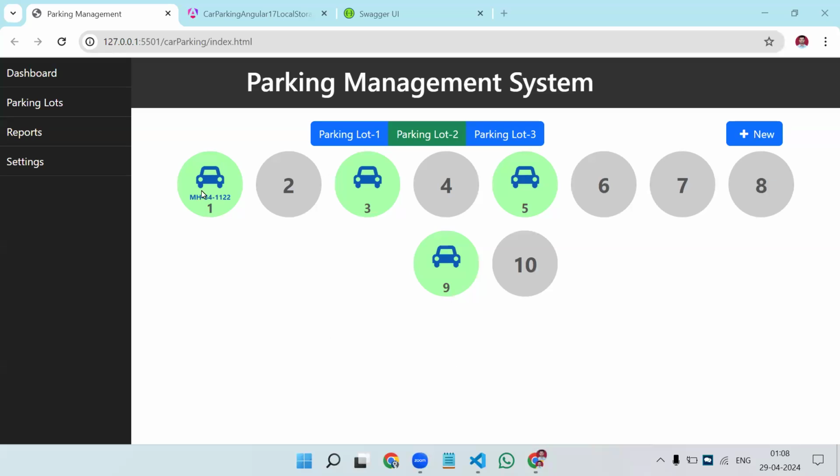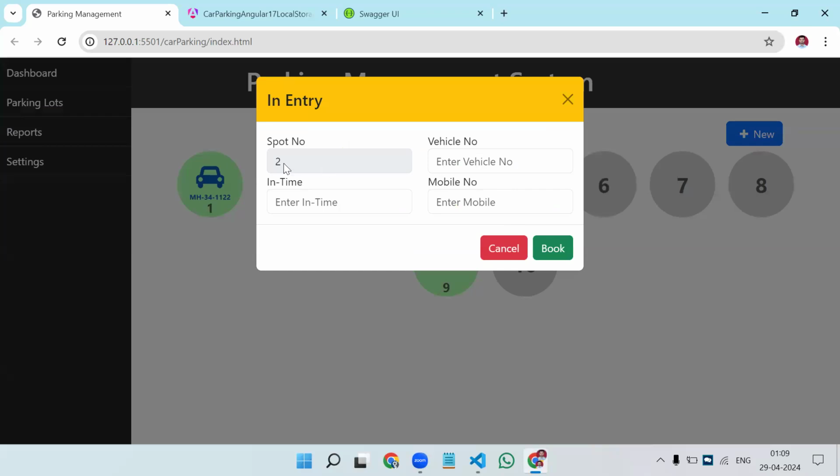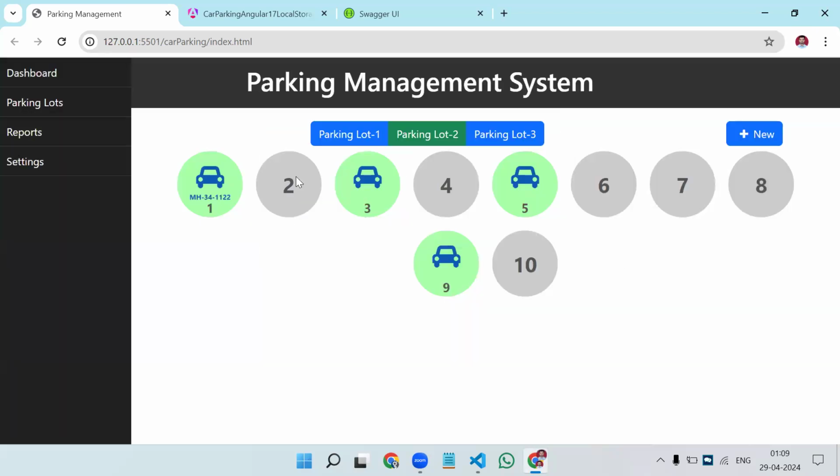Now, this is the UI which we are going to use. Here we will show all the parking floors we have. Then over here we will show the parking spots we have. On click of this, let's say this is a vacant spot, a booking form will pop up with the selected parking spot number. We have to enter the vehicle number, the in time, and the mobile number. On click of book, the particular parking spot should be booked and it should look like this, along with the vehicle number it has.